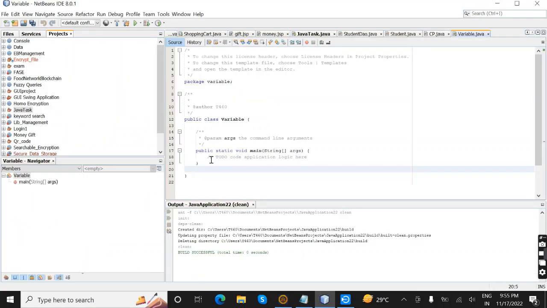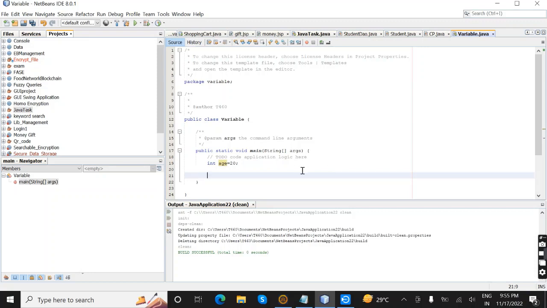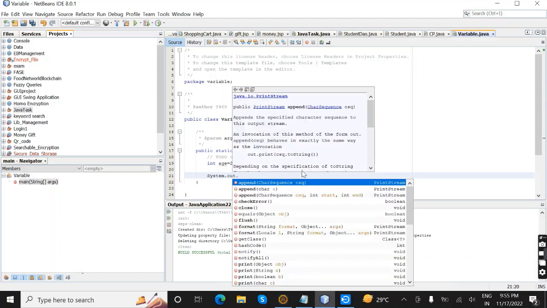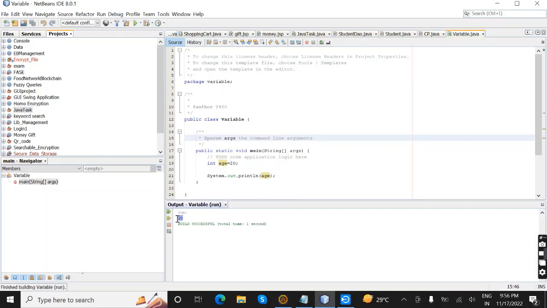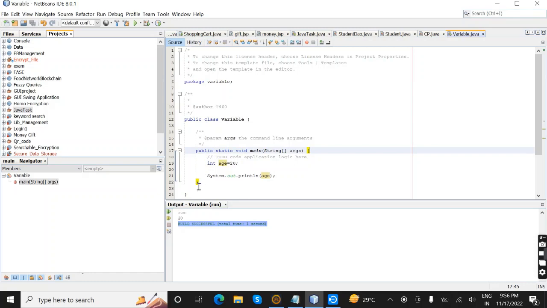So I am going to declare inside the method, and the syntax of the variable is data type. So int, and we can give any variable name. I am going to give age equal to value 20. Now I am going to give the print statement System.out.println, and in it I give the variable name age. So now I am going to run. In the output I get the age variable value 20. So this is the local variable, which we declare inside the method.